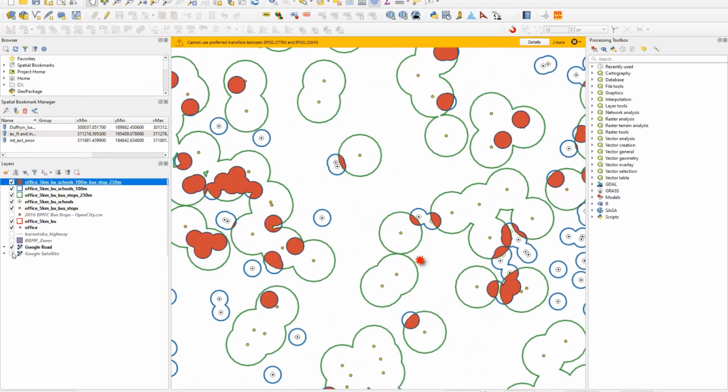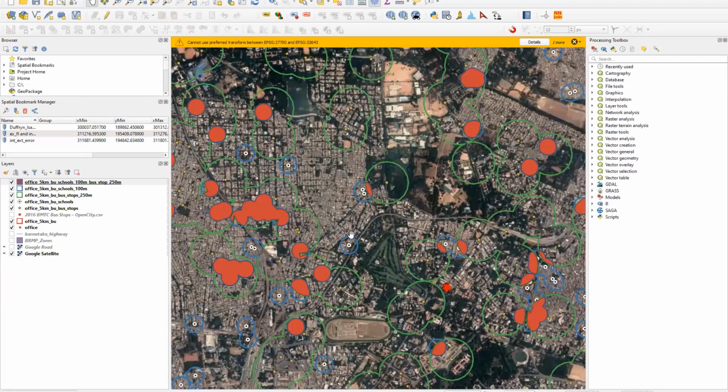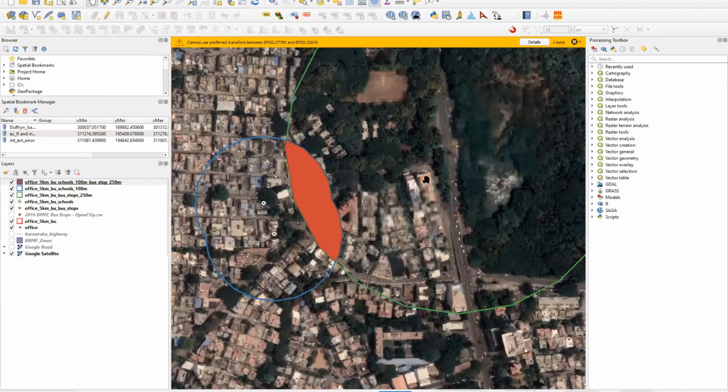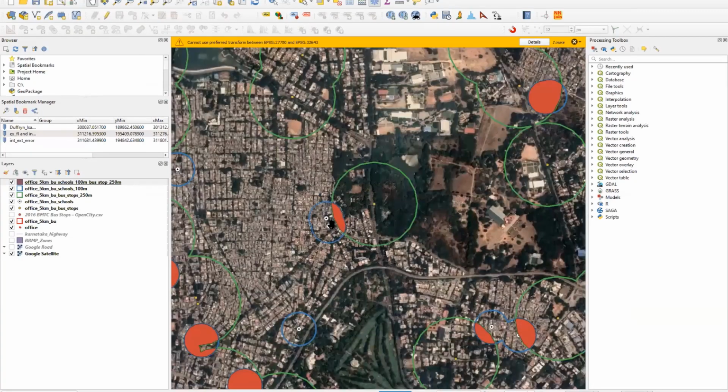If you look at the satellite image, these are the polygons, and I can tell you this is the apartment where I am staying, and it is close to the bus stop, and I have a school here. So this is a small GIS analysis which I did in an intelligent way to find a house in Bangalore.